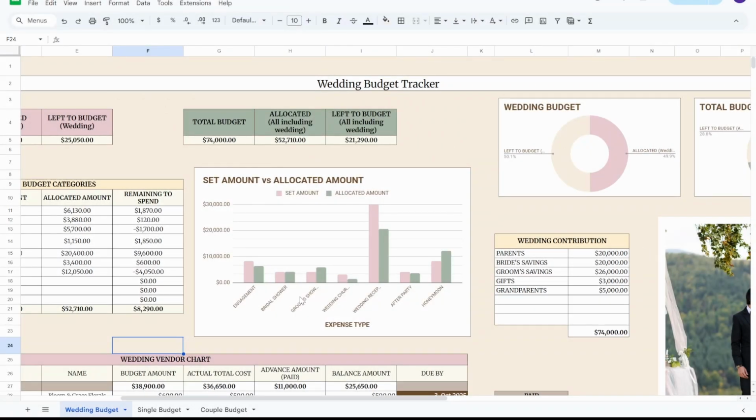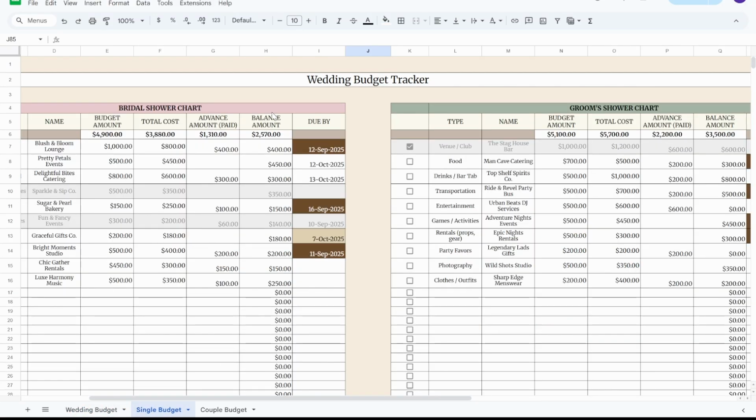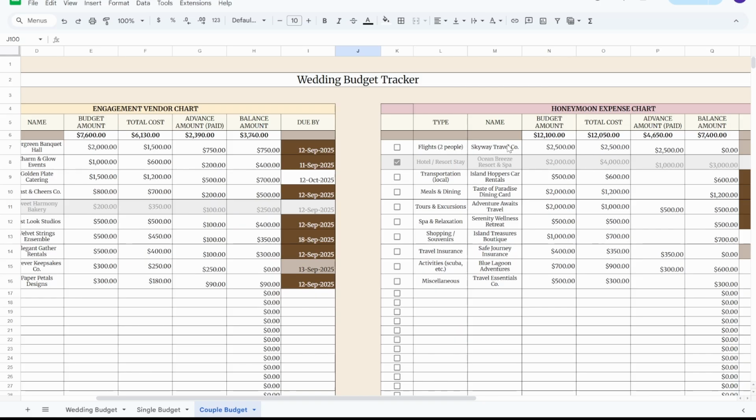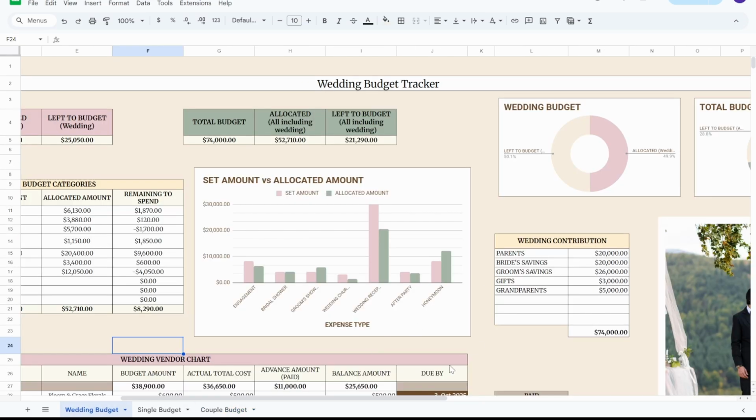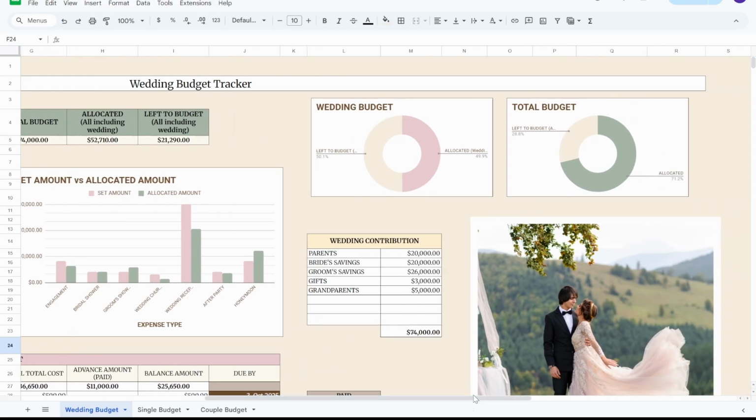This planner has 3 sheets. Wedding budget, which is a summary of all your wedding expenses. Single budget, which is your bridal and groom shower expenses. And couples budget, which is your engagement and honeymoon expenses. Your main wedding budget sheet has automatic charts and graphs to give you a clear visual overview.